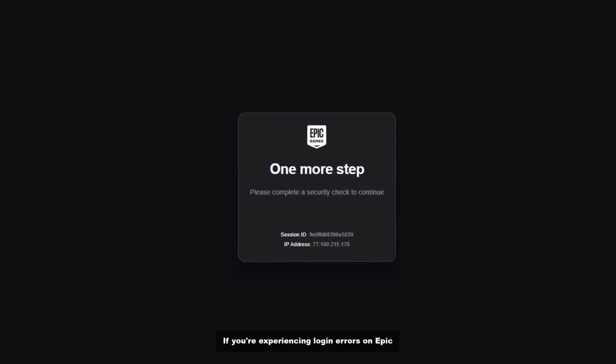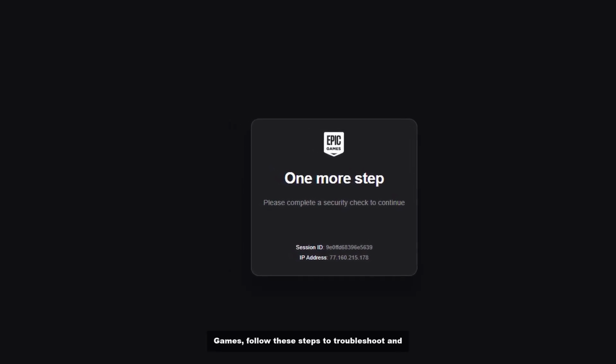If you're experiencing login errors on Epic Games, follow these steps to troubleshoot and resolve the issue effectively.